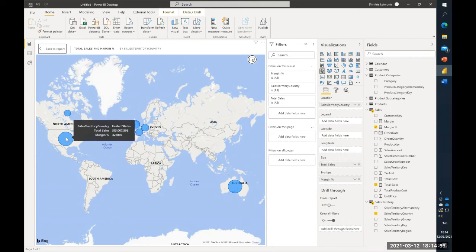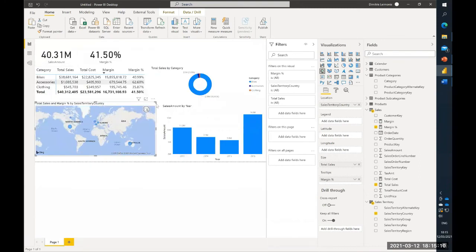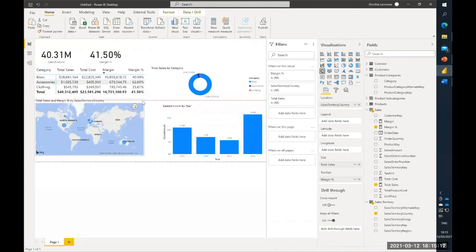How do I know it? Because of the biggest bubble here. And I can also put tooltips and see the margin and whatever other information that I have. And this is nice because you can display in a more visual way what is happening in your business.